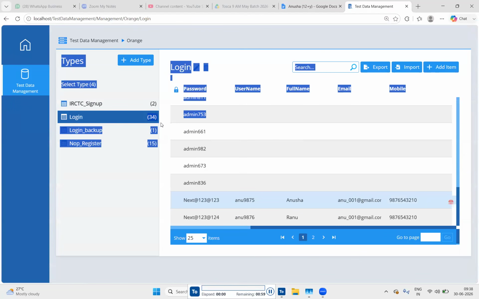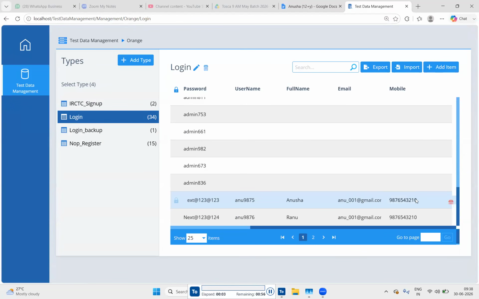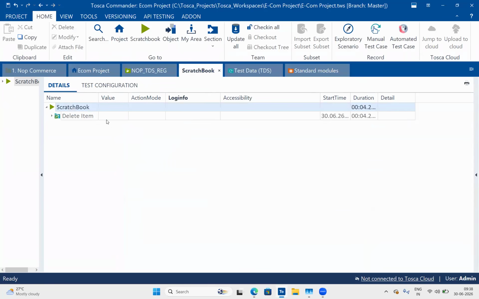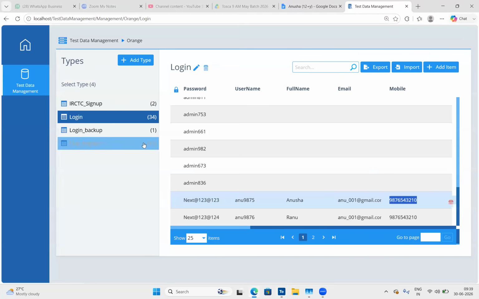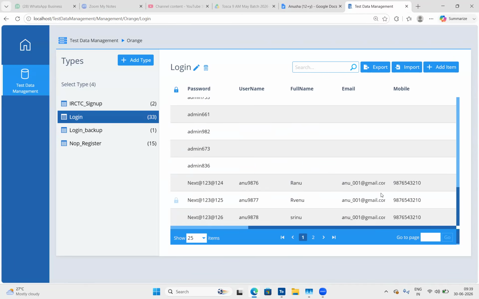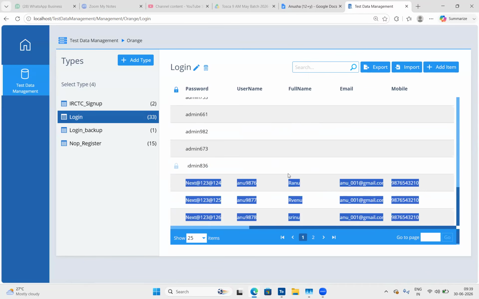So far 34 records are there. Out of 34, it deleted one record, the last second record. Once this is deleted, the count becomes 33. See here. Now if you refresh, you can see the login type total records are 33. In these 33 records, the last second mobile number related record is deleted. Totally 4 records have the same mobile number. Out of 4, it deleted the first occurrence.